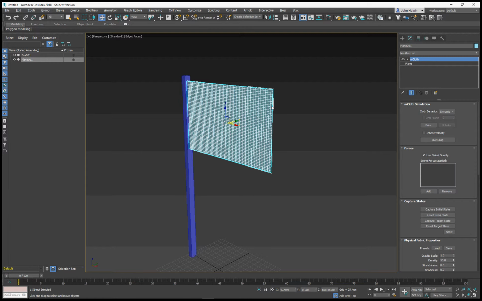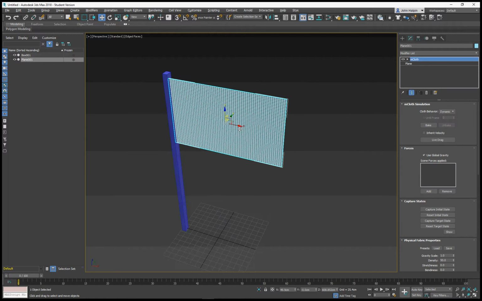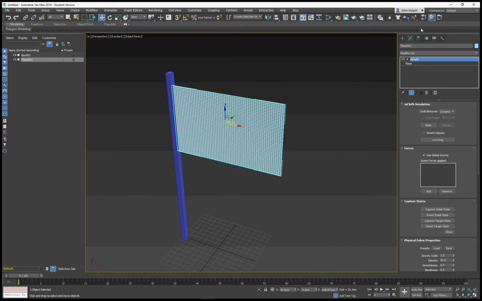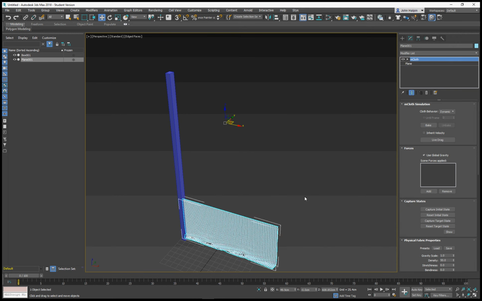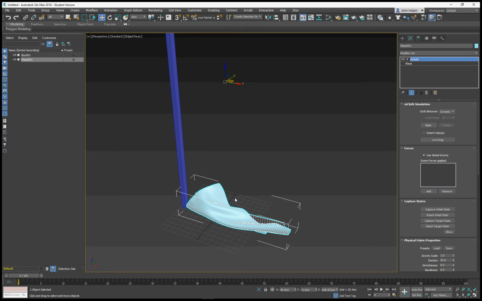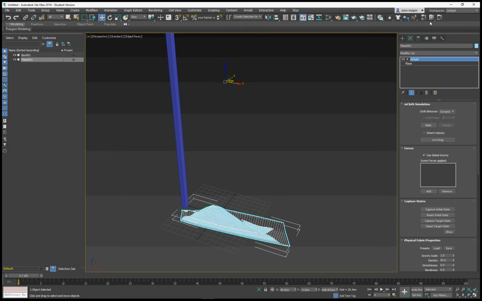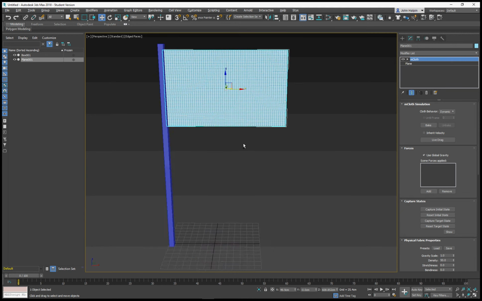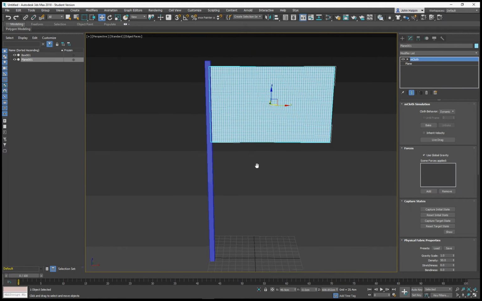That puts an mCloth modifier on the plane and means that it is now included for simulation within MassFX. In order to see that cloth doing something, we can click on one of these simulation buttons. So we can click on Start Simulation or Start Simulation without animation. Insofar as we just want to see what happens to the cloth initially, I'm going to set Start Simulation without animation and see what happens. As I do that, you can see my cloth is dropping to the ground and it's crumpling up in a mess at the bottom of the flagpole. Let's stop that and rewind.